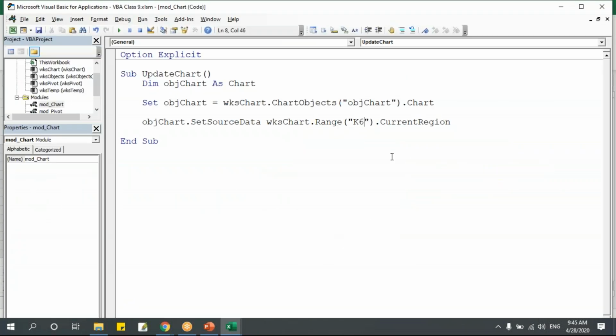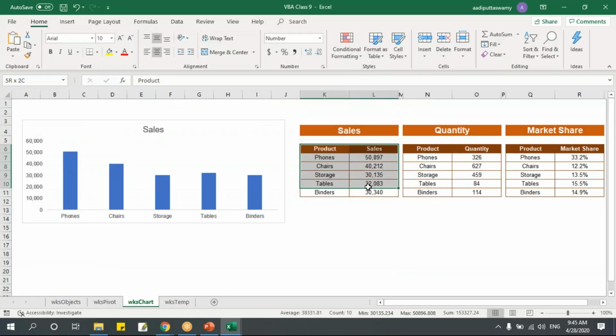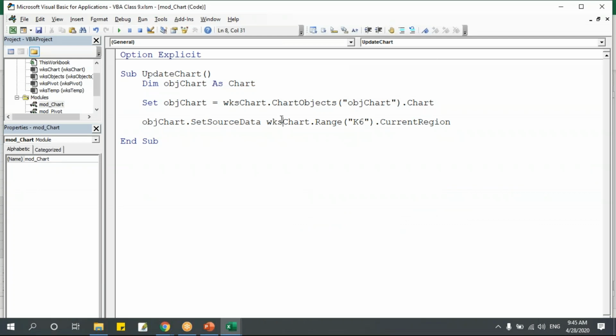If you would have mentioned K6 to L11, what will happen? It will always select only this range. What if I add more data? It will not select. Okay, let me run this.